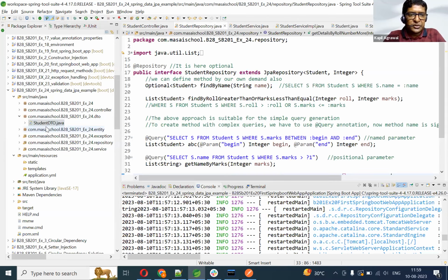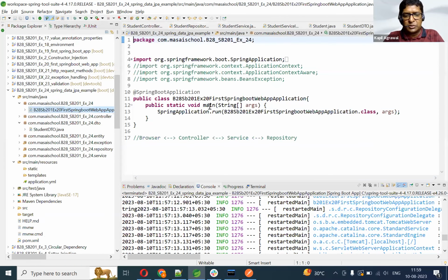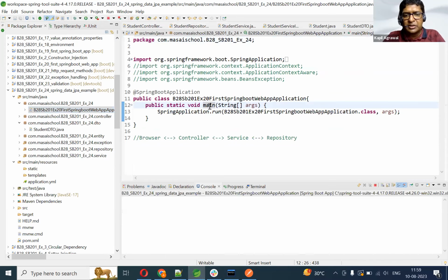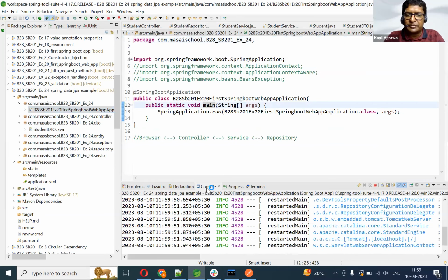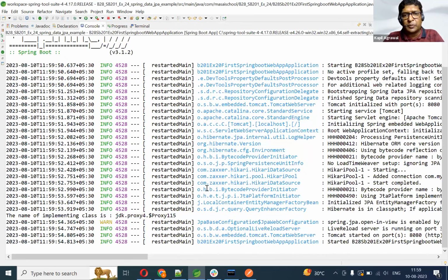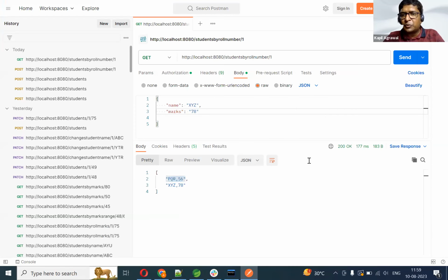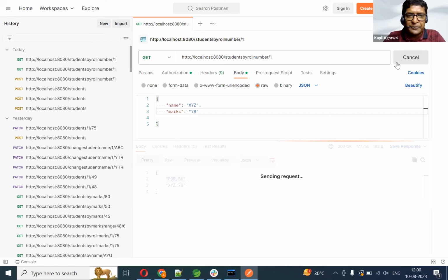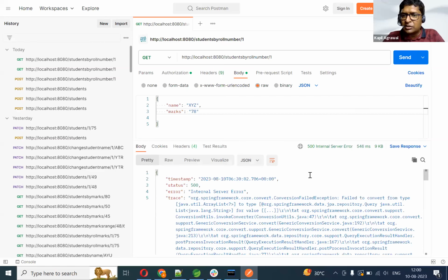Then talking about the next portion, I'm pressing Alt Shift X, B. Let me run this application. First of all, we want to check if the query is okay or not. Right now, the server seems to have started properly, no problem. Again, we are coming to Postman, and then I'm clicking on the send button. When I click on the send button, it ends up with an internal server error. It says failed to convert the type.